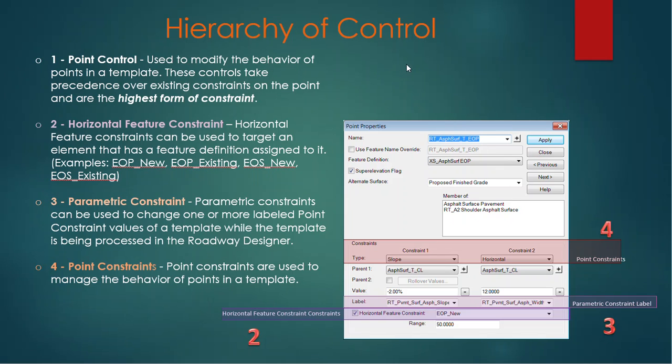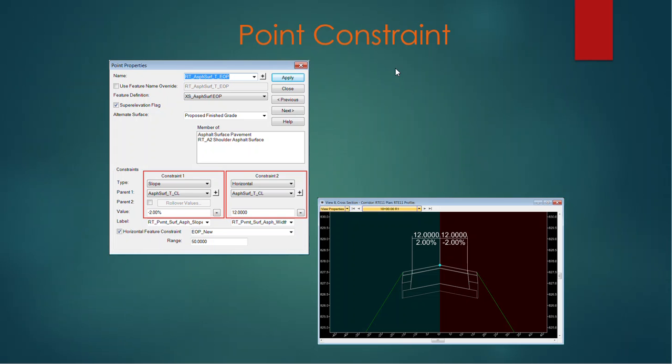Okay, so that's the hierarchy. Let me go down and show how this works. So here's the point constraint. You can see in the template properties, the point properties, we have a slope of 2% and a horizontal of 12. So if I look over here, minus 2% on that right side, and that's what I'm looking at, ASSERF TEOP, that'd be out here. It's going 12 foot over, minus 2%. Okay, so that's the way it's set.